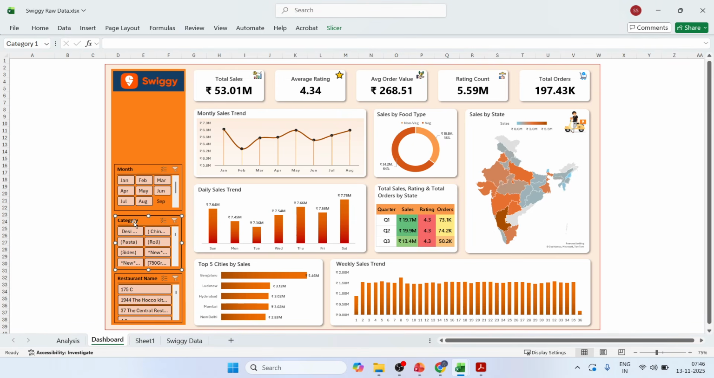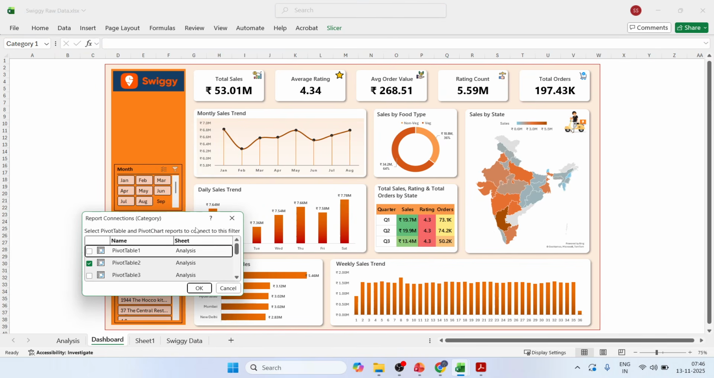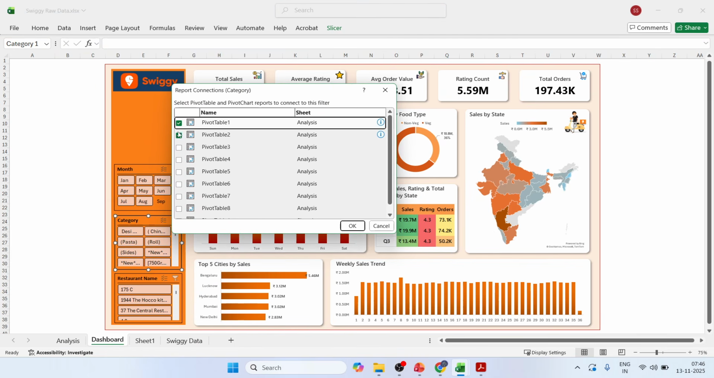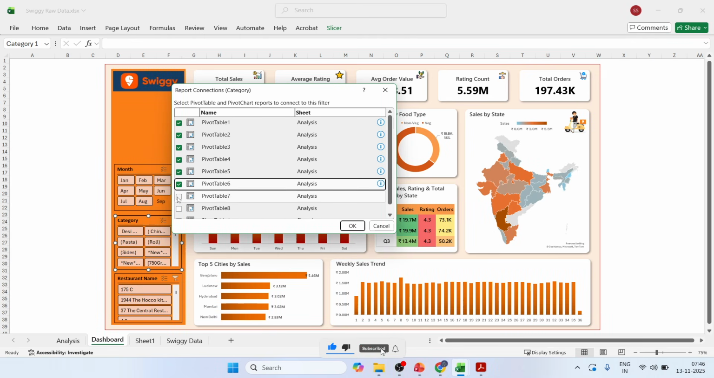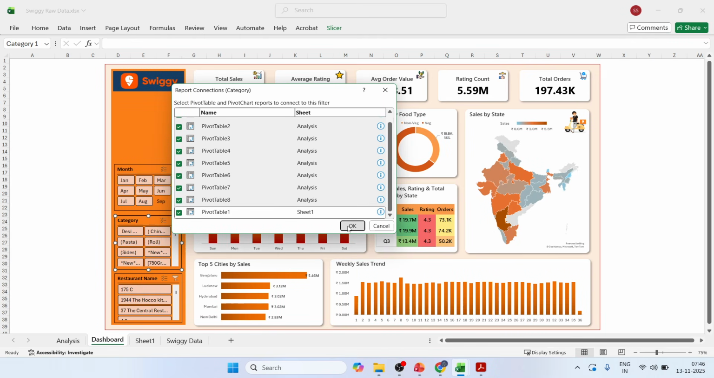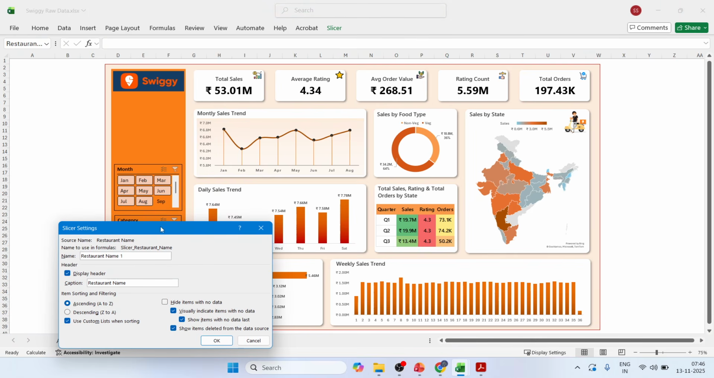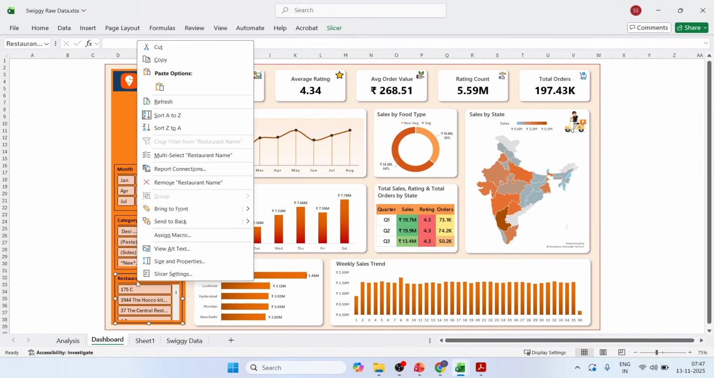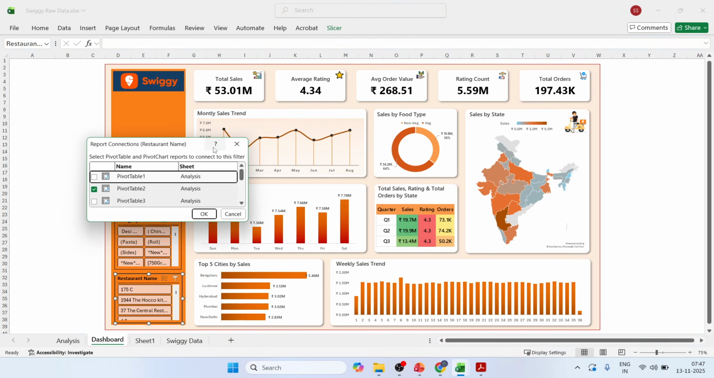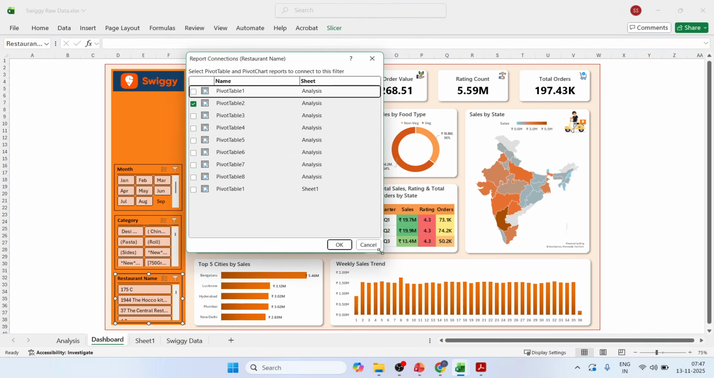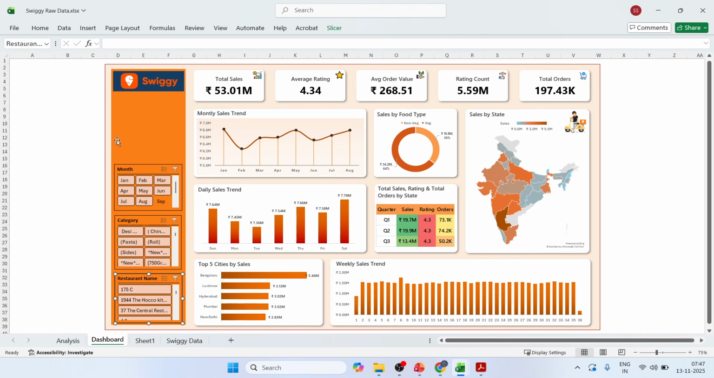Okay. And now the same thing we have to do, we have to set the report connections. So go to report connections, and from here, select all those pivot tables, right? Whichever charts we have created, for those we have created all different pivot tables by copying it. So it will select all of them. Okay, so it will take some time to set the report connection. Sorry, I'll just go ahead and click on report connection and I will select all of this. Just click on OK. Right?